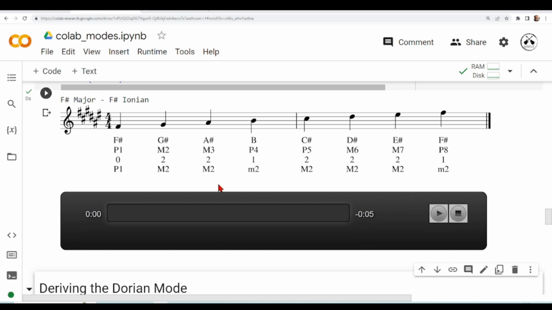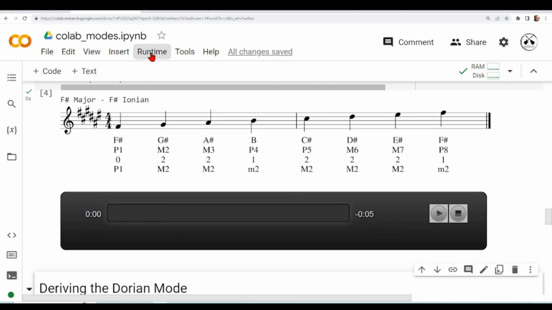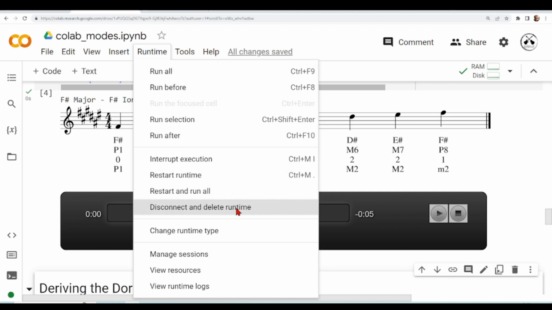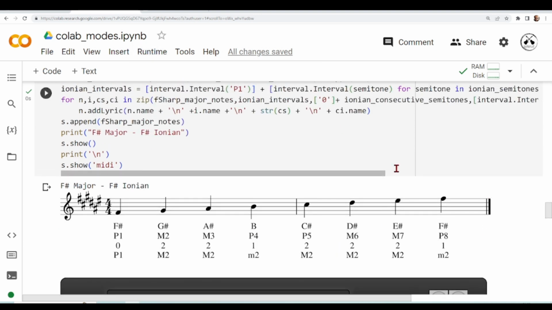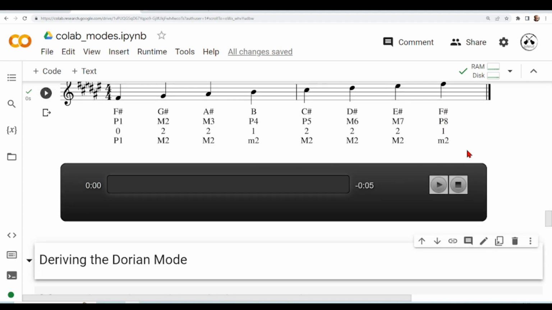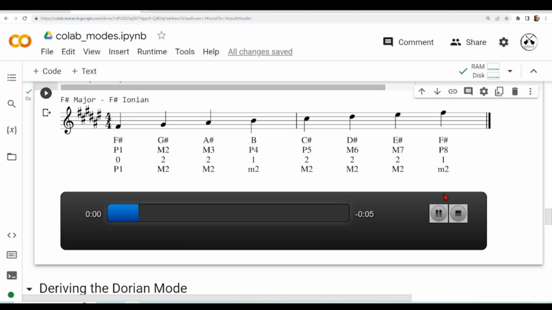And now we have this MIDI player that will play these notes here. Have in mind that you may have to disconnect, delete runtime, reconnect and install everything again if it's not showing straight after you install, because maybe the old version is still running in memory and has not loaded the new version. So let's listen to the major scale, or the Ionian. Once again.